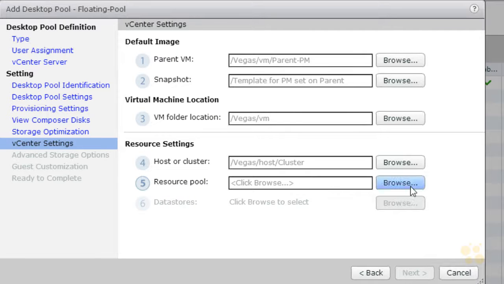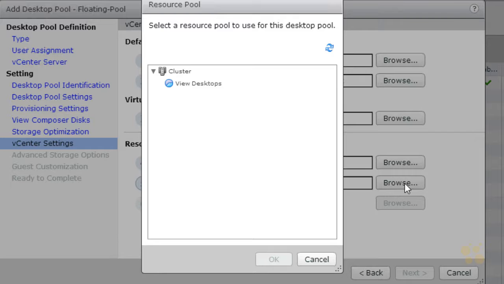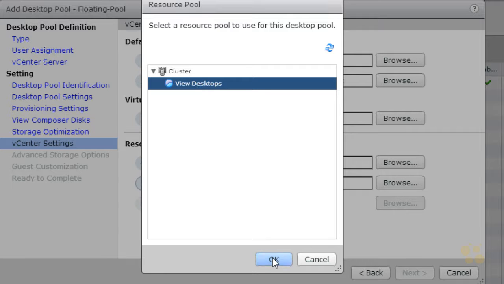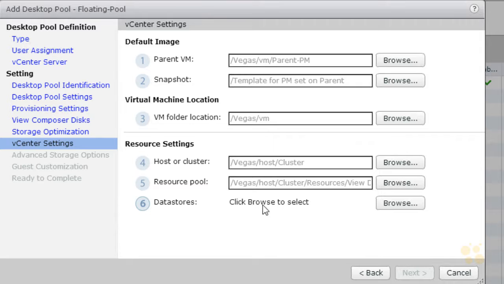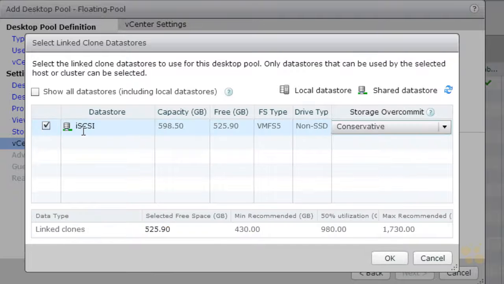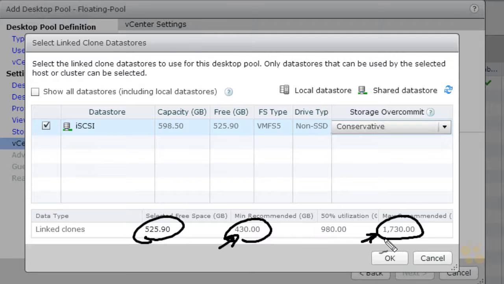And then step 5, what resource pool do you want these VMs to end up in? I've got a resource pool called View Desktops. I'll put them in there. Click on OK. And regarding the data stores I want to use, that's step 6. I'll click on Browse, and I've got one data store called iSCSI. It's got 525 gigs of free space. It's recommending a minimum of 430. Or if our Delta disks are expected to get really, really large, it says I might need 1.7 terabytes.